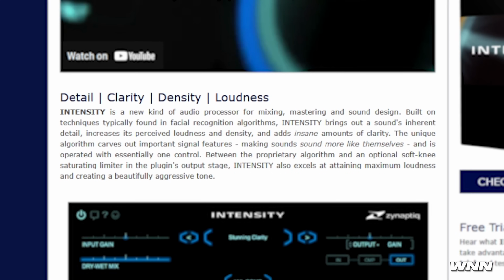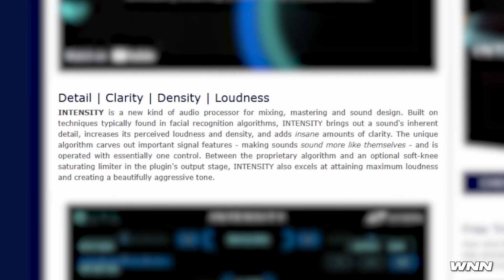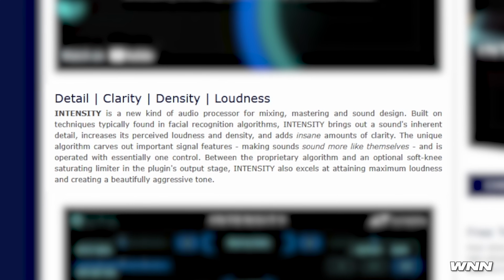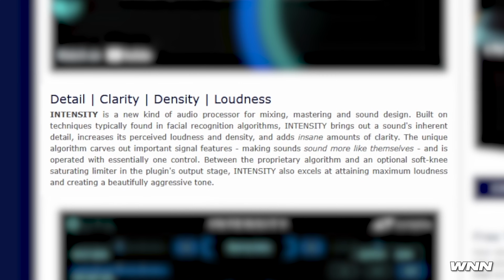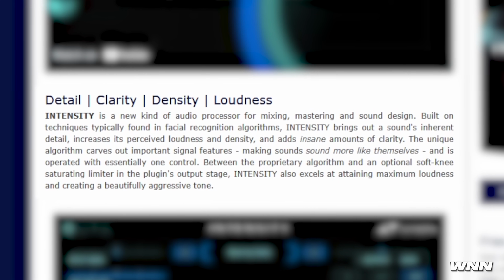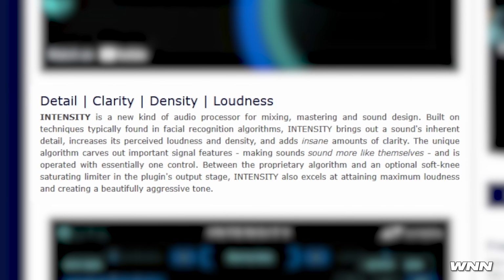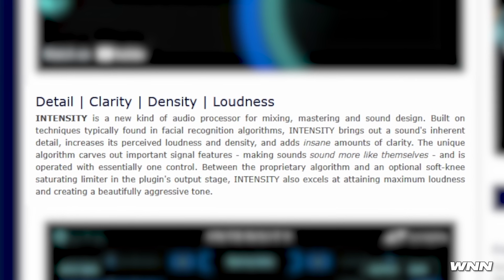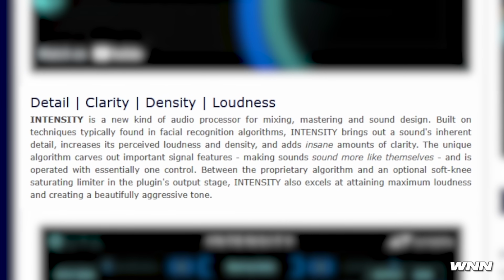ZYNAPTIQ has released the early access for Intensity 2.0. Another plugin. They claim it's a new kind of audio processor for mixing, mastering, and sound design, and it's using techniques typically found in facial recognition algorithms. They claim it'll bring out a sound's inherent detail, increase its perceived loudness and density, and adds insane amounts of clarity. The unique algorithm carves out important signal features.